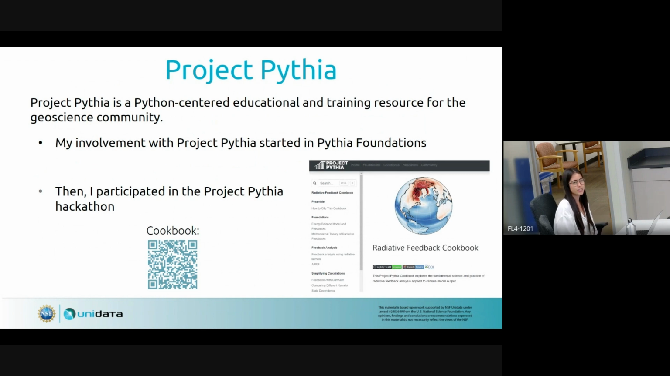And then after that, I participated in the Project Pythia Hackathon. I was working with the Radiative Feedback Cookbook team. And if I'm being honest, most of the science behind the cookbook went over my head, but it was really nice to learn about the inner workings of the cookbooks, like how do you start one from scratch, how do you write it, make it look good, and then how do you get it published. So if you want to see the cookbook I worked on, there's a QR code right there.